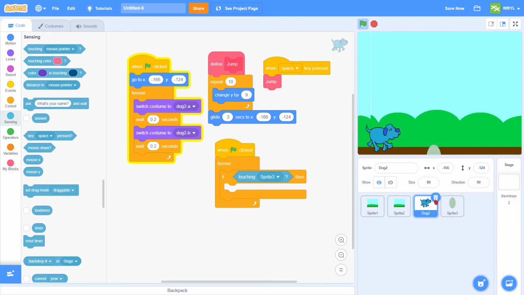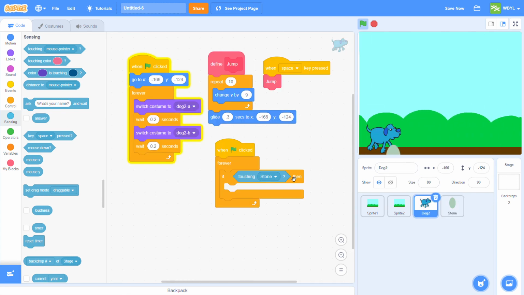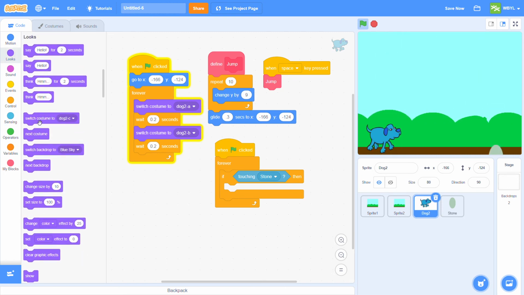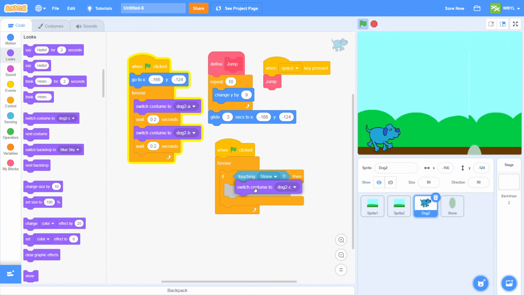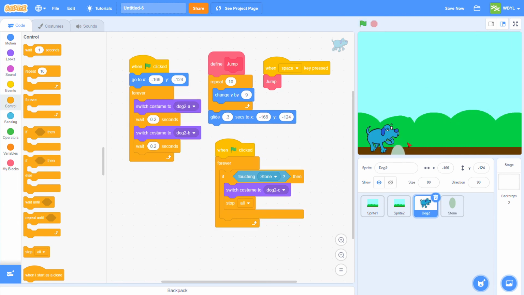So if this is touching, let's call this stone. So if dog is touching stone, then let's switch costume to dog C and stop all. So now if we click our green flag, everything moves. Our dog hits our stone, stubbed his toe, it hurts, he stops, the game stops moving.